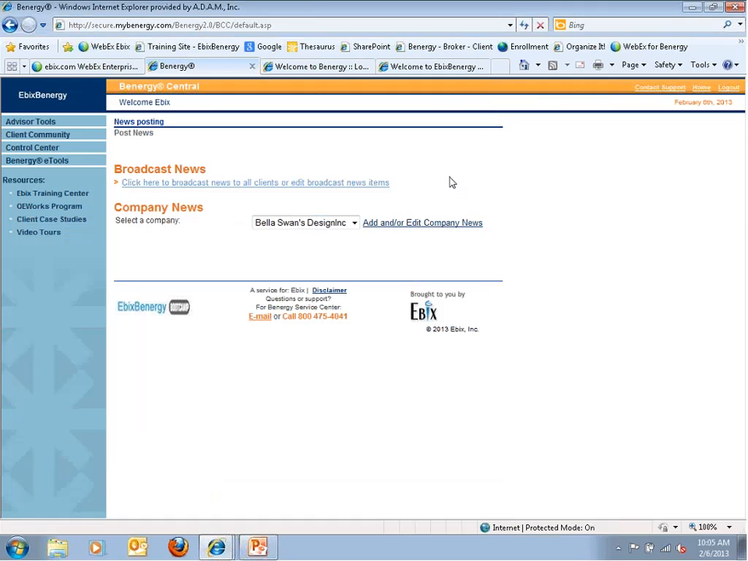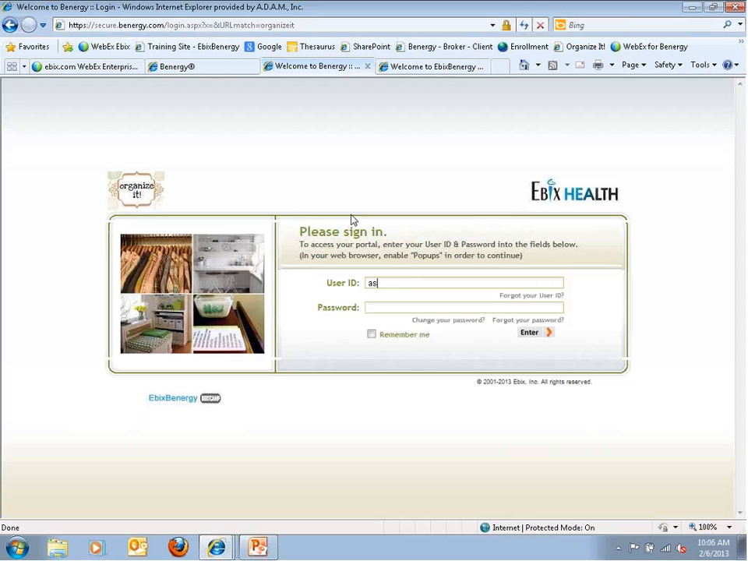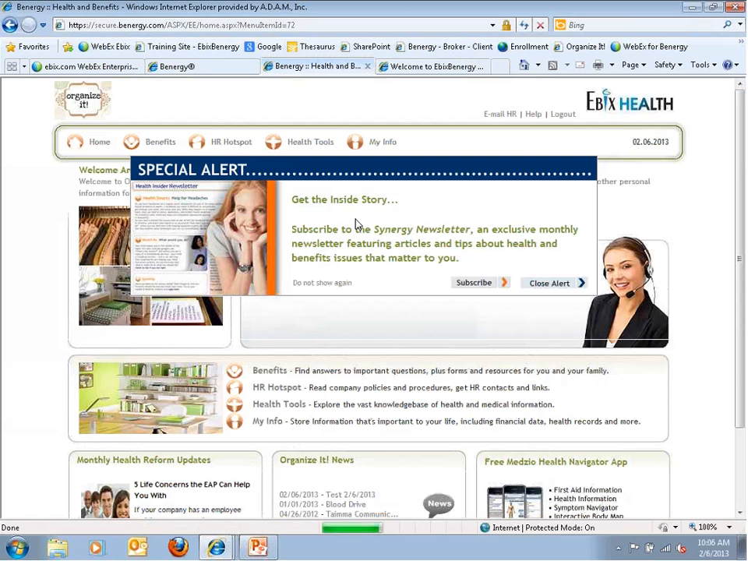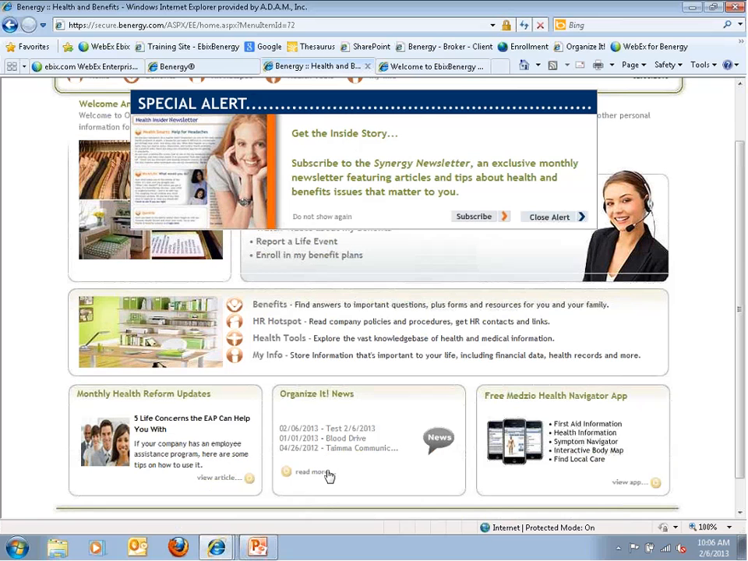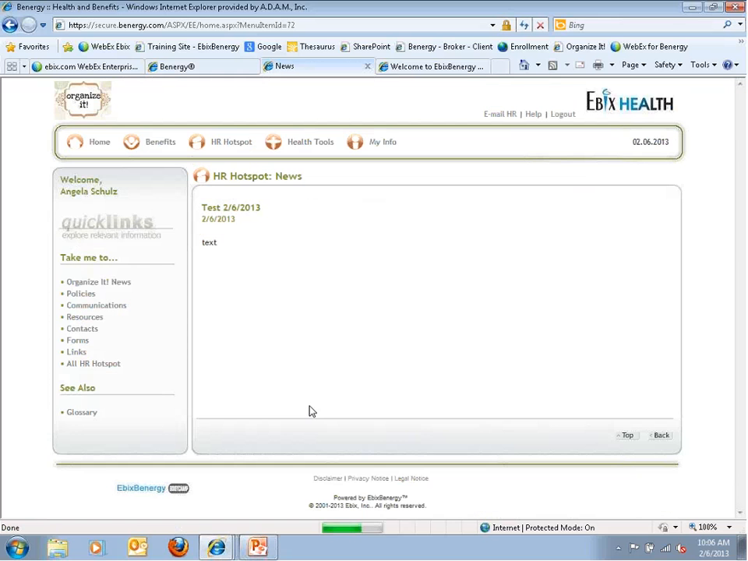But now that we've configured this, let's go ahead and show you on the portal from the employee's view what that looks like. So I'm going to log in quickly as an employee. And notice there's two areas. One is down here at the bottom, this news section right here on the home page. In the middle, there's the item. And the employee would just simply select it.